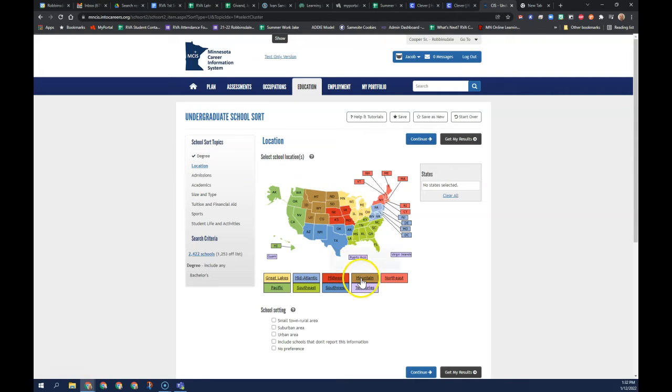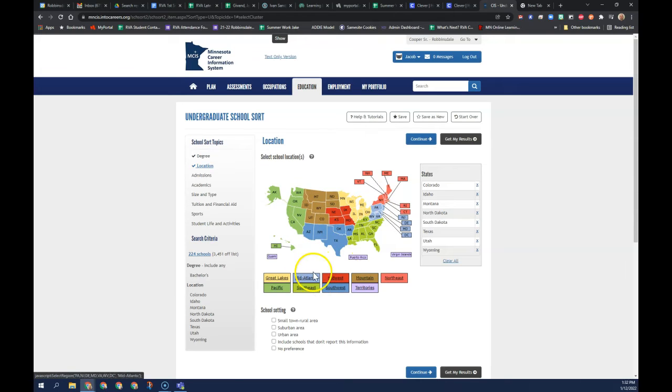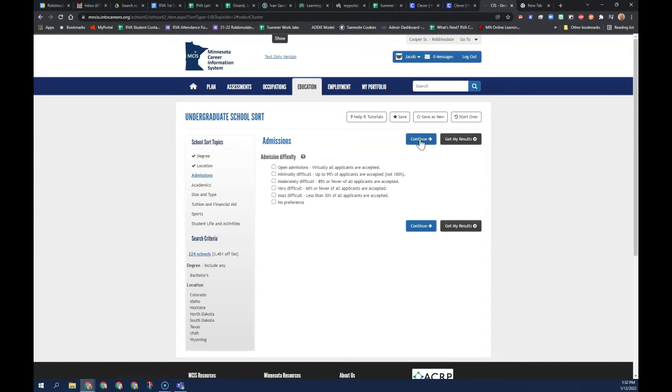So let me do mountain. And you see how it added all these mountain schools? And then also, if I want to click on Texas, I could add Texas by just clicking that. So you can click on individual states or just whole regions. And then you can go ahead and continue. Let's do a couple more.